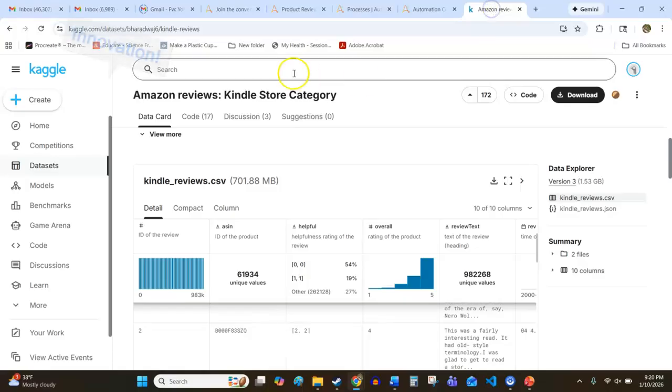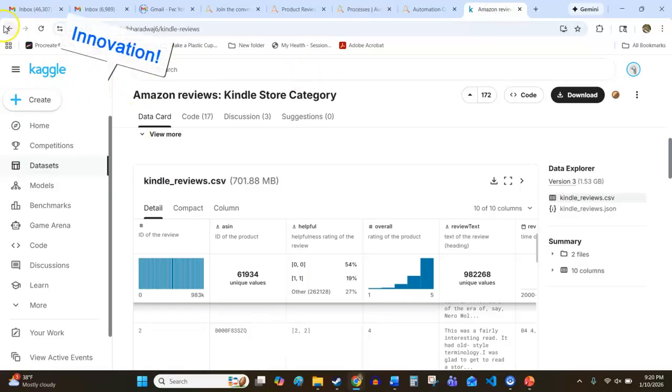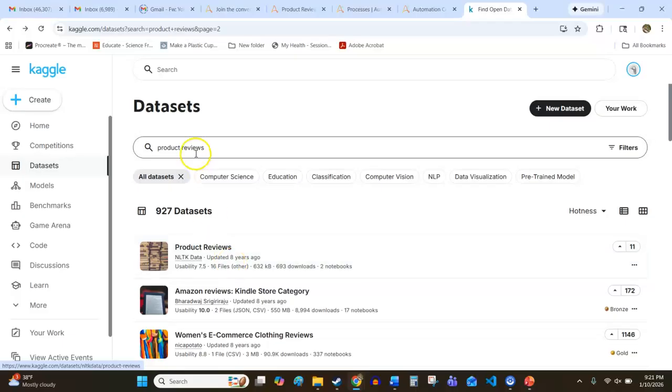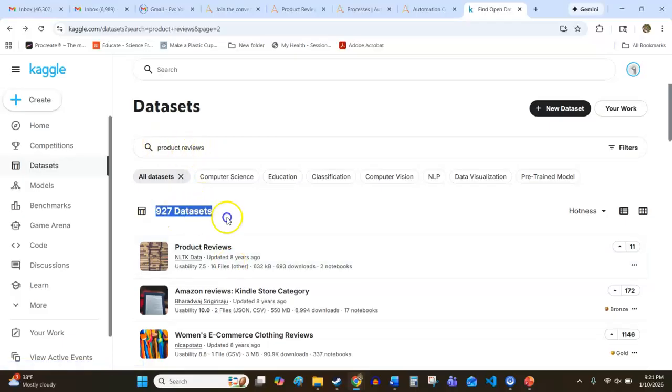Okay, so first off, this was made from Kaggle data sets because I wanted to make sure that any company can take this off the shelf and use it today for whatever data they are using. If you look at product reviews, there are 927 data sets. So lots of companies can use this.